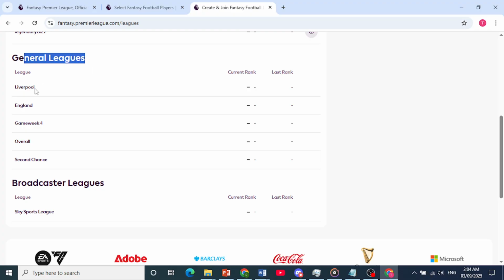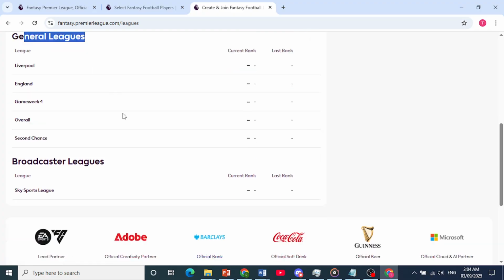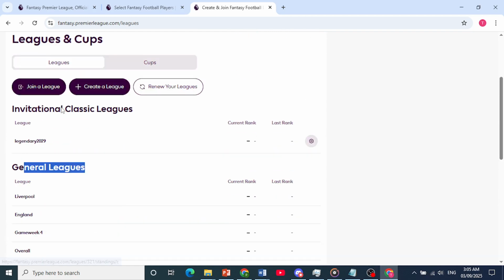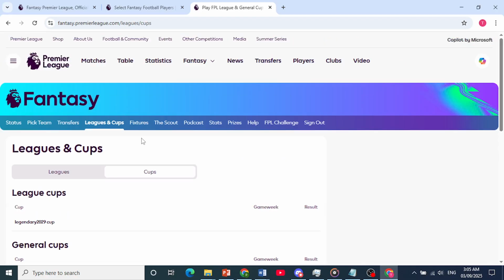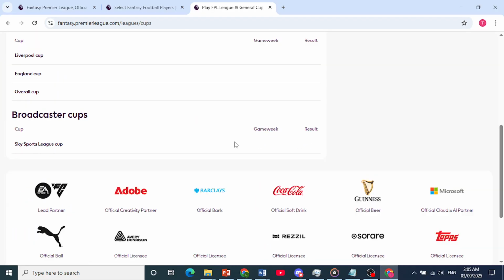So these are general leagues. We have these teams right here, and we have broadcaster leagues as well. And then, of course, you can go ahead and create cups as well if you would like.